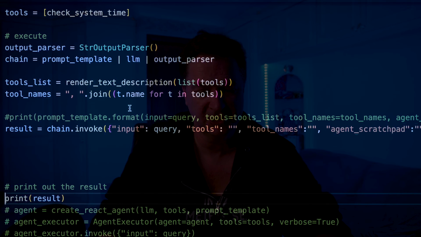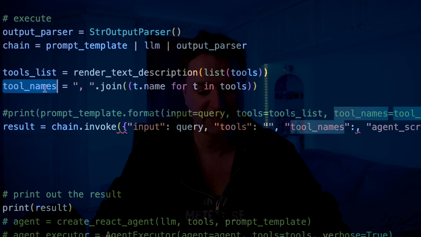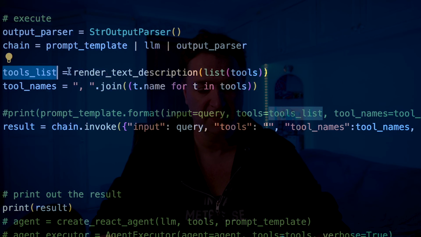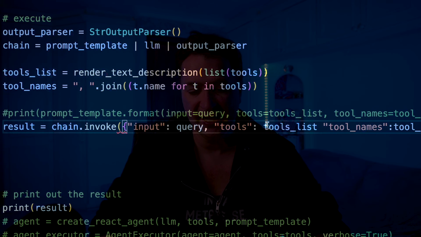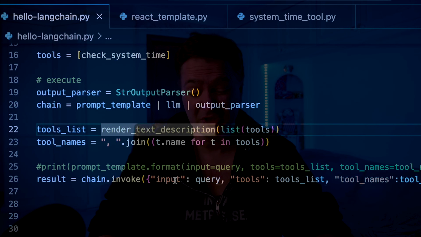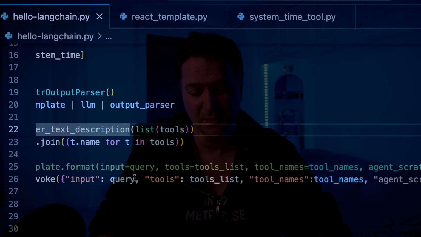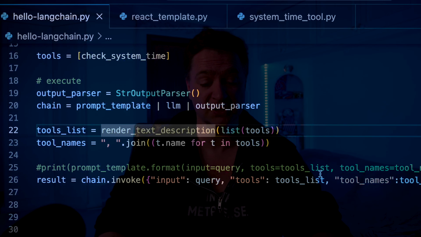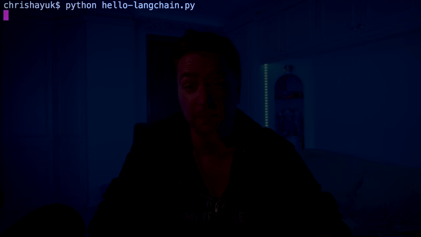And what we are going to do now is pass the tool names to the tool_names variable, and I'm going to pass the tools list here as well. So now I'm going to invoke the chain just as I did before, and I'm going to pass in the query, the tool names, the agent_scratchpad. But of course, I'm not running as an executor, I'm just doing a one-time execution. So let's clear this, run this one more time, and there we go.